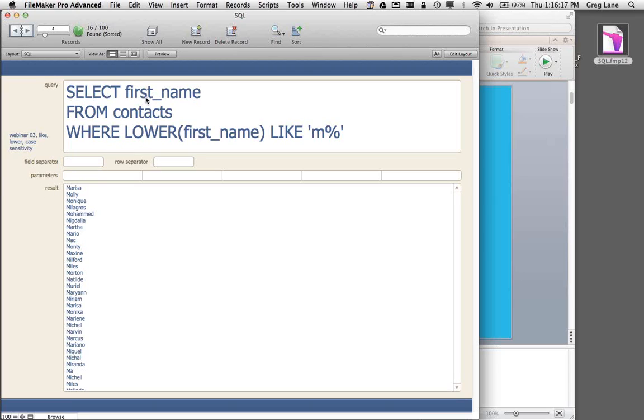Here's another example where we're getting just the first name from the contacts table. And we're using a function here to operate on one of the fields. So we're using the lower function, which converts the first name to lowercase. And then we're using a like operator. And like allows us to use a wildcard as part of our criteria. So essentially what this does is find anyone with a first name that begins with the letter M, regardless of whether it's uppercase or lowercase. These comparisons are case sensitive.